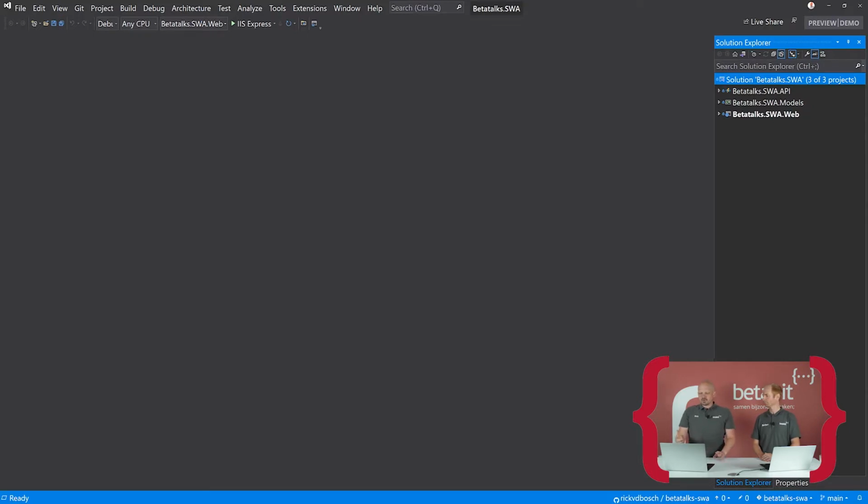First of all, what we see here is that we have 3 projects in our solution. We have an API project, which is an Azure function, of course. Some models, and then our web application, which is a Blazor WebAssembly app. And this is nothing too fancy, but there's still some cool stuff in there.